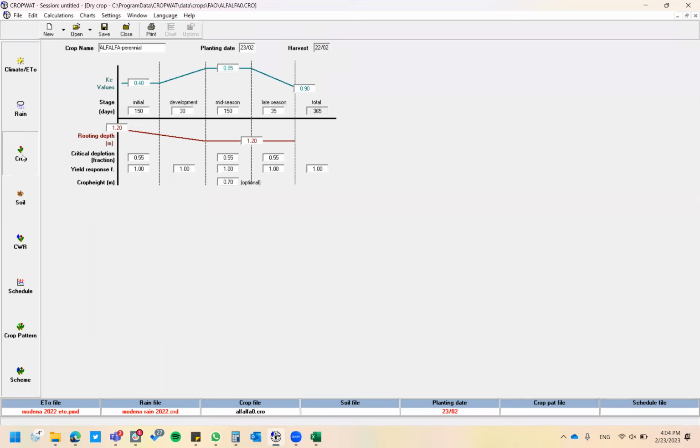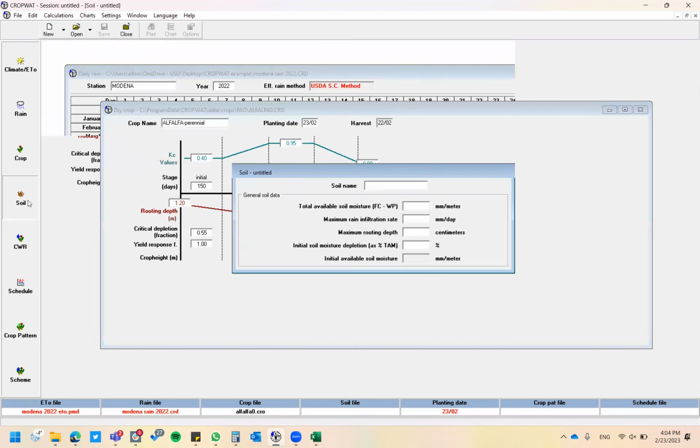Also, we have crop height, which is just above 2 feet, which is okay, I don't get lost in alfalfa fields. Okay, so, all right, we have a crop. Now let's go to soils.